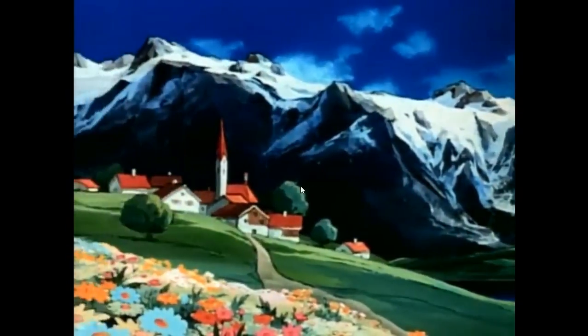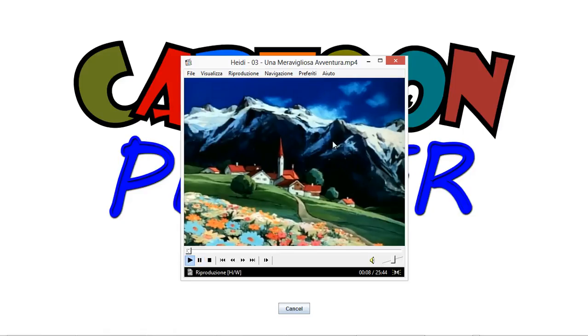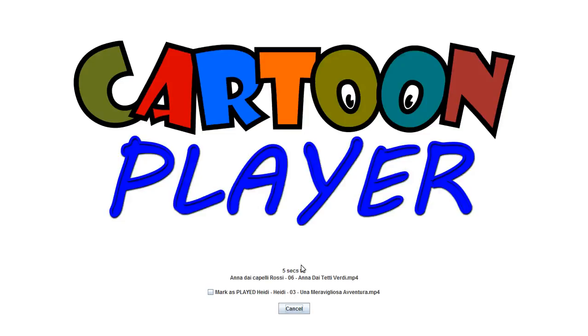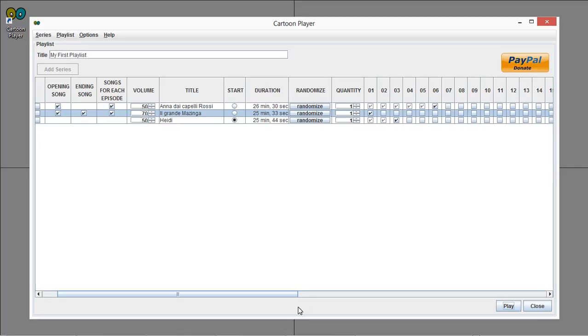Now I close the player prematurely, before the episode ends. So Cartoon Player considers the episode still has to be played. If the playtime for each episode will be equal or greater than its length, then Cartoon Player supposes that we have been watching all the episode, and marks it as played at the end.